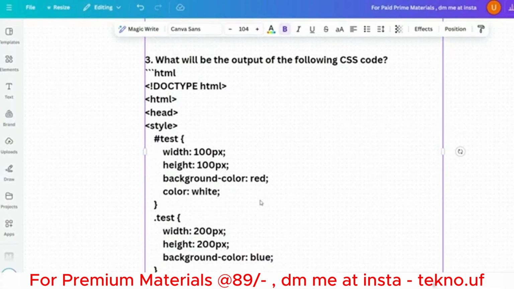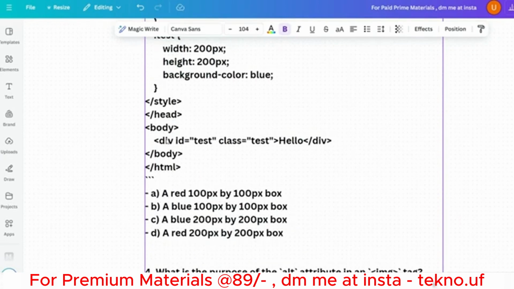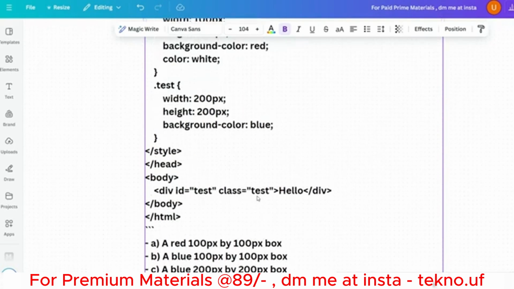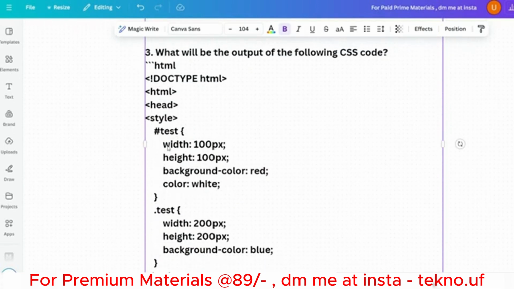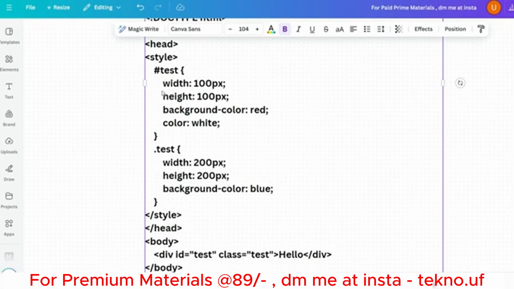So the next question is regarding this: what will be the output of the following CSS code? Here, at first, let me show you the HTML code inside the body. There is a div tag, inside that they have written hello, with the same ID test and the same class name test. They are giving some properties to the ID and some properties to the class: hash test is the ID, and dot test is the class. So they are adding these properties: width, height, background color, and this color. Here also they have written the same: width, height, background color.